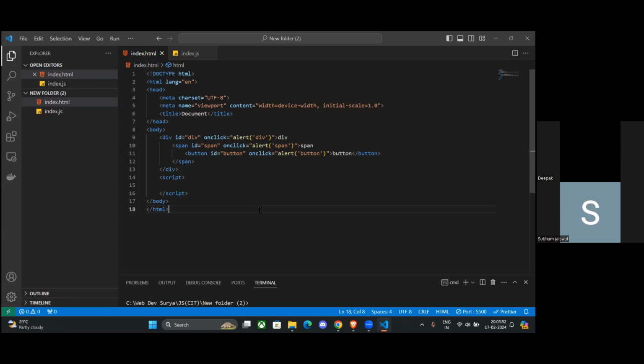It'll only happen when my main thread is free. This callback will run in the main thread only when the main thread is free; it'll take from the callback queue and put it in the main thread. So it's not that whenever 3 seconds get completed, my callback will run. It doesn't happen like that. So basically, 3 seconds is the minimum time after which there is a possibility that your callback can run.